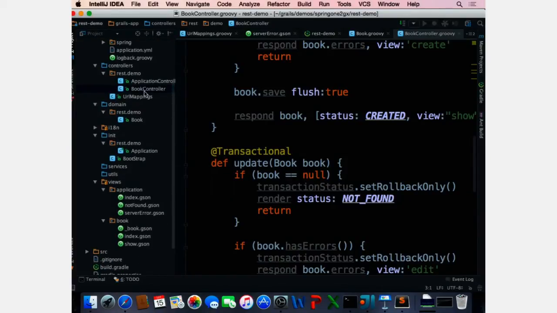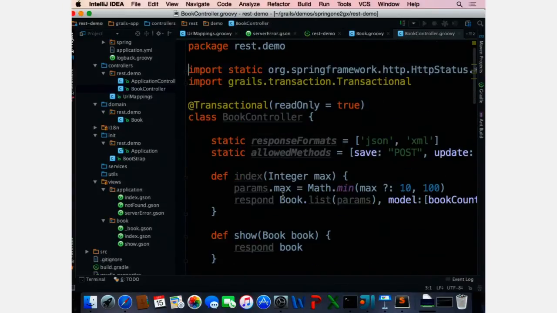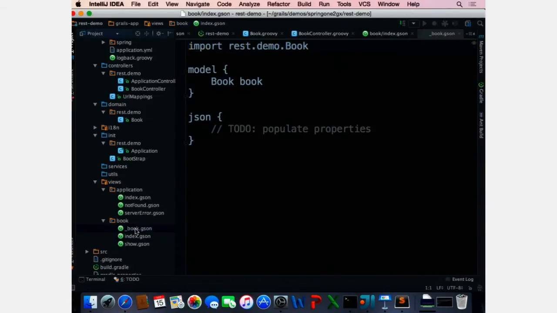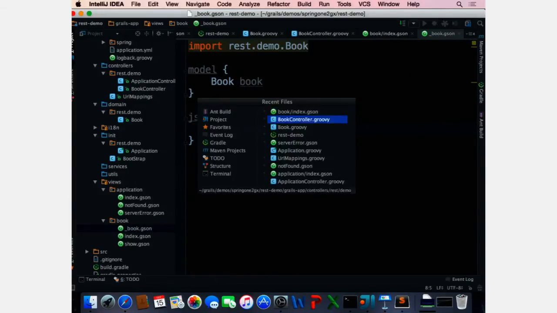In our book/index action here, essentially it renders an index.json view. So instead, we've got a JSON view that looks at our iterable list of books and renders a book template for each one. So you've got an underscore book.json as well that defines how a book is rendered. So we have a to-do item in here to render the book properties. We can do that, for example, book.title.